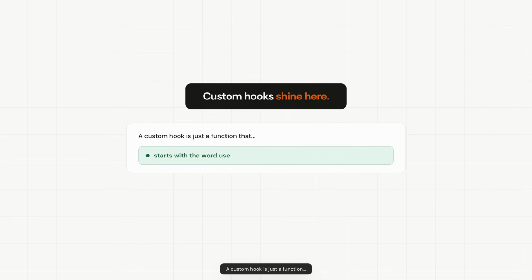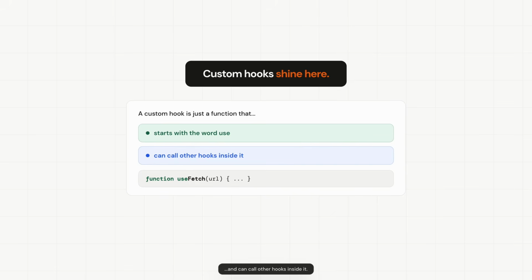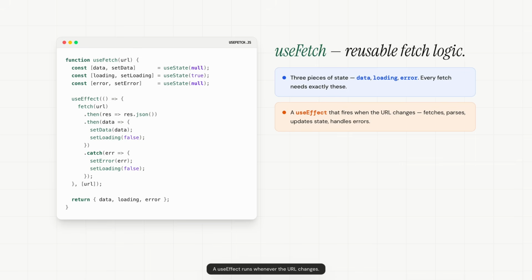A custom hook is just a function that starts with the word use and can call other hooks inside it. Here's useFetch, a custom hook for data fetching. It manages 3 pieces of state: data, loading, and error. A useEffect runs whenever the URL changes. It fetches the data, parses the JSON, and updates the state. It also handles any errors along the way. Finally, it returns all 3 values: data, loading, and error, packaged up and ready to use.